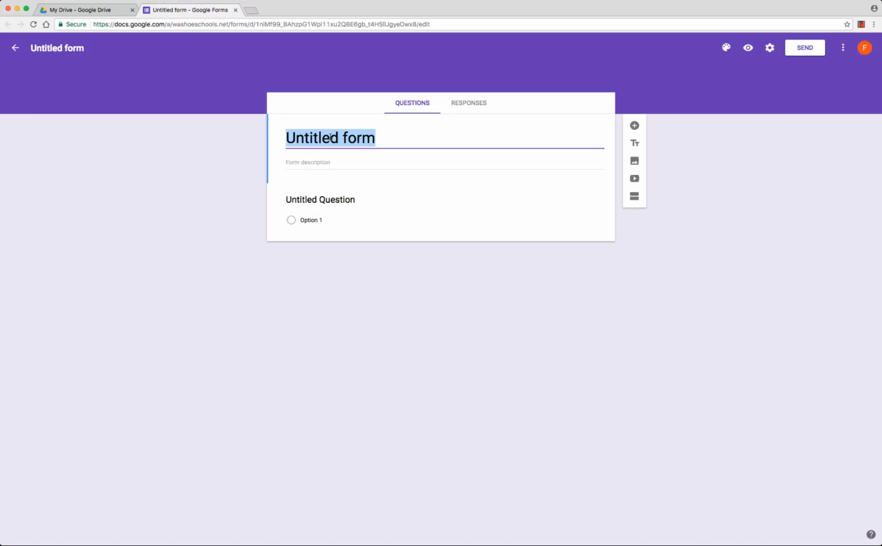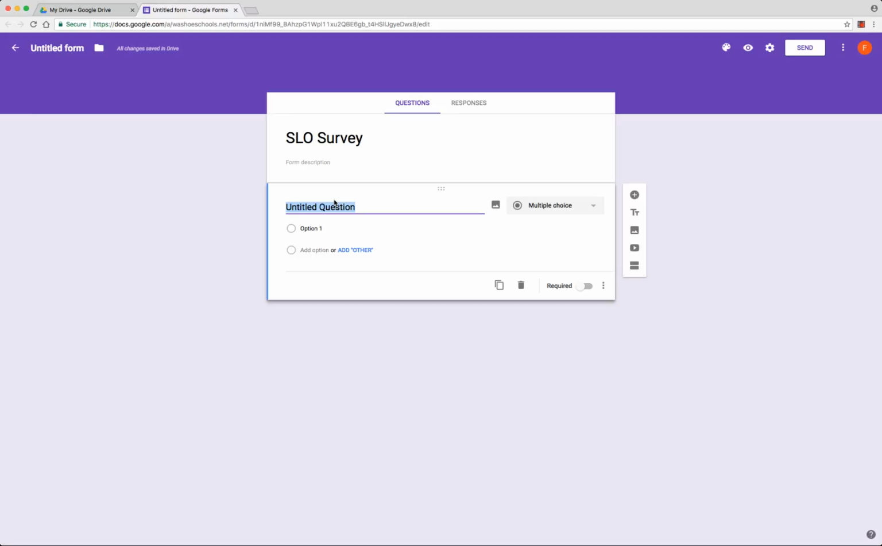If I select Untitled Form, I can rename the form, and I'm calling mine SLO Survey. The next line down is form description. If you have additional information that you want the survey taker to use, you could put that here. I do not, so I'm going to select Untitled Question and go into my first question.